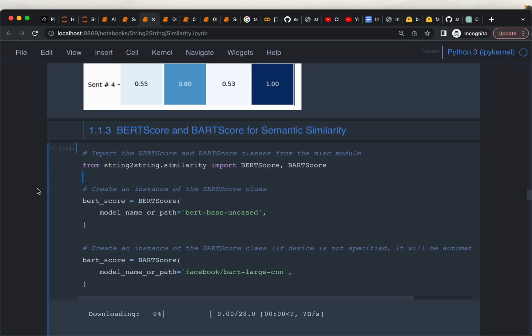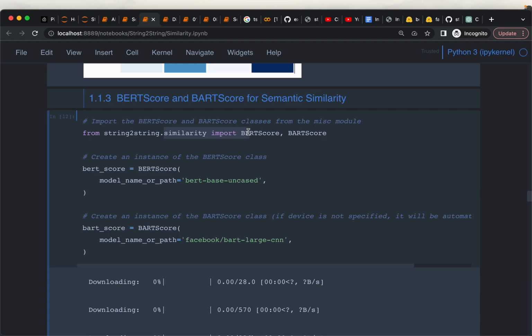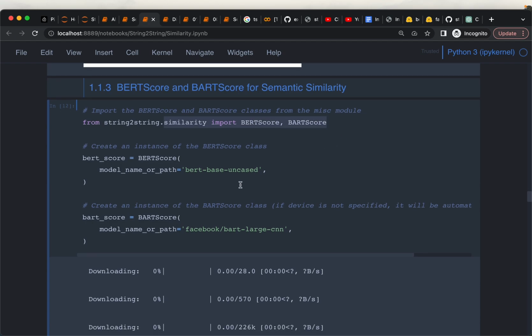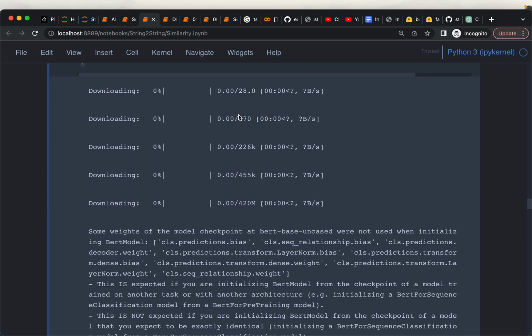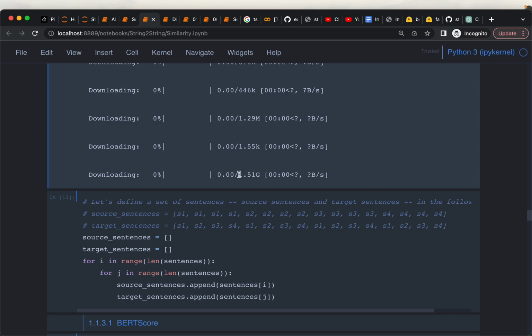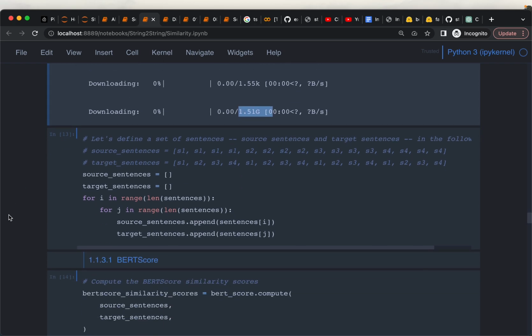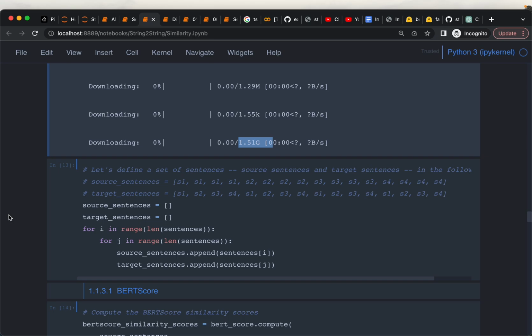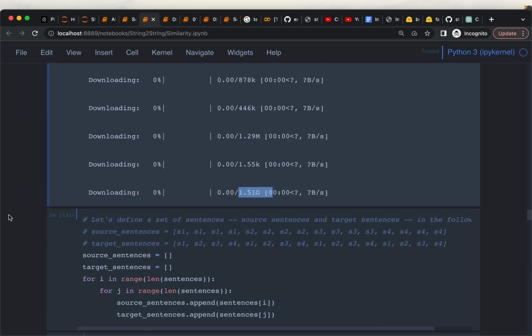All right. Pretty much the same as Similarity. We can import the BERT and BART modules and initialize them. Again, this will take some time. For example, the second model is 1.5 GB, so it will take some time.